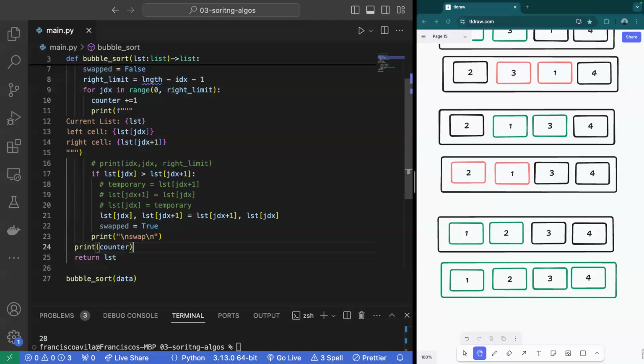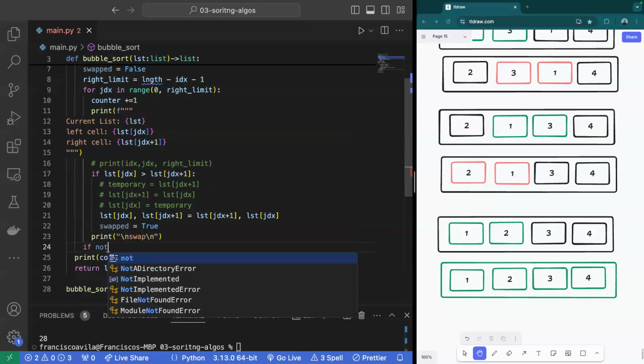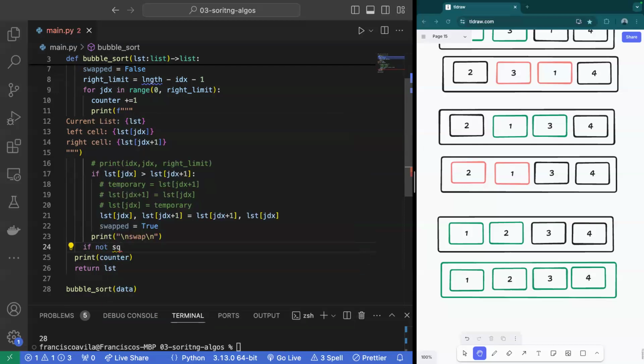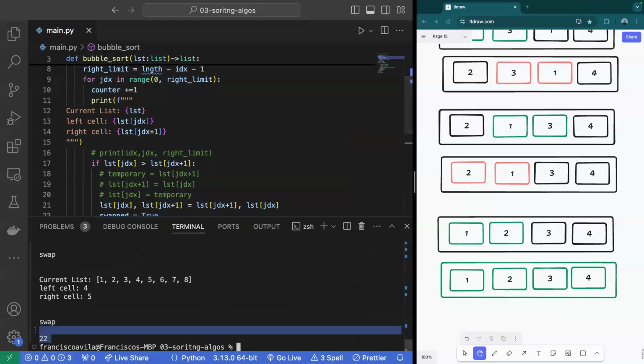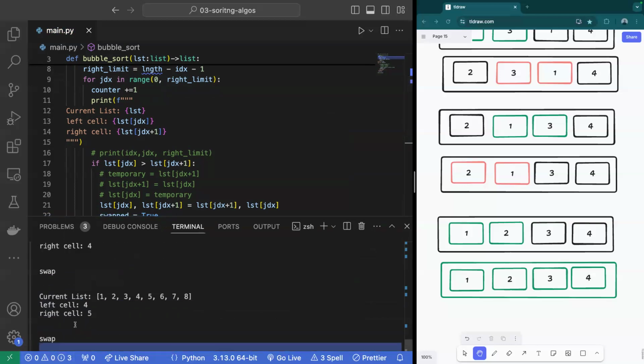So if it reaches all the way across and it does not trigger a swap for us, what we can do is say, hey, right here, if not swapped, so if there wasn't a swap, then break the loop. And now when we run it, we only get 22 iterations instead of 28.